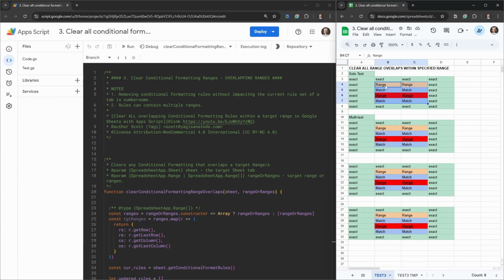In the second tutorial, we covered how to clear any ranges within a target range. So that would be any range, this orange one here, and also the red ranges that don't exactly fit the outer target range, but are within the target range.